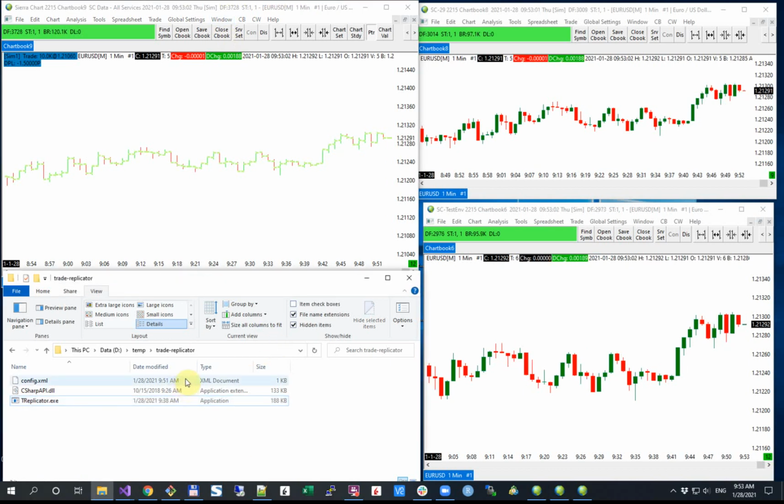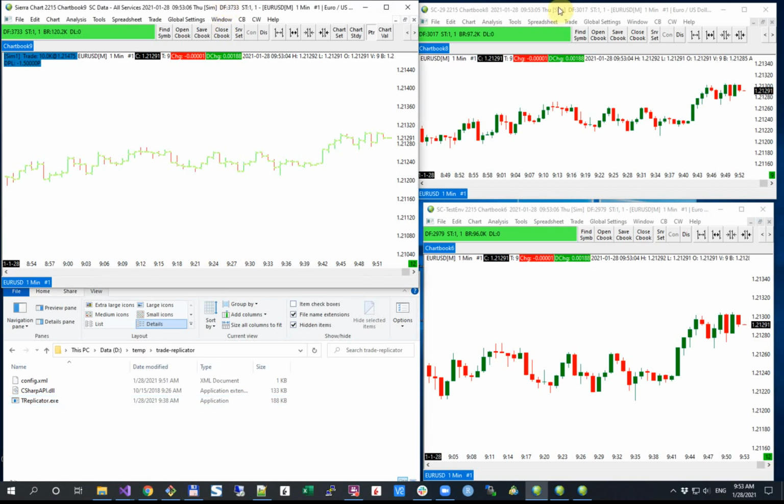Let's start with this. I have three instances of Sierra Chart running. This is going to be my source, where trades are initially placed and filled. Once they're filled here, we want to copy and replicate them into two destination Sierra Charts, into this one and into this one. So I have three Sierra Charts running: the source, destination, destination.